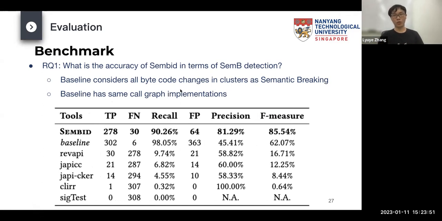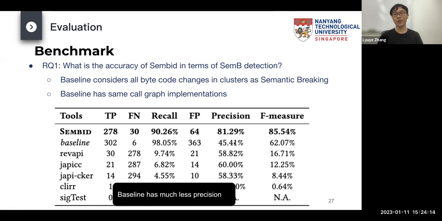considers all the backward-incompatible code changes as semantic breaking, which means this baseline tool can be pretty sensitive. That's why it has very high recall here on the second line, because it takes all the code changes as semantic breaking. Of course, it will report all the changes, but it has much lower precision because it cannot identify the false alarms, which proves that our tool is able to identify the false alarms and will not report such kind of false positive cases.